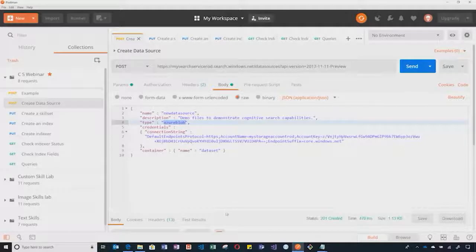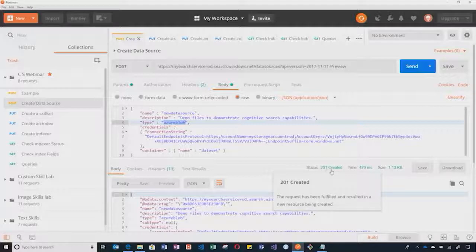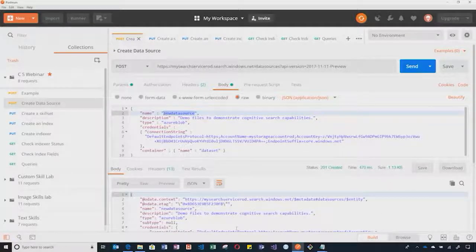So here, when we submit, we have this message saying the data source was created, and I named it new data source. So it was successful. Very good. So that means we can go to our next step.